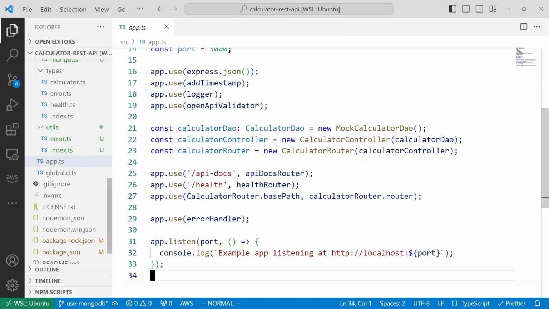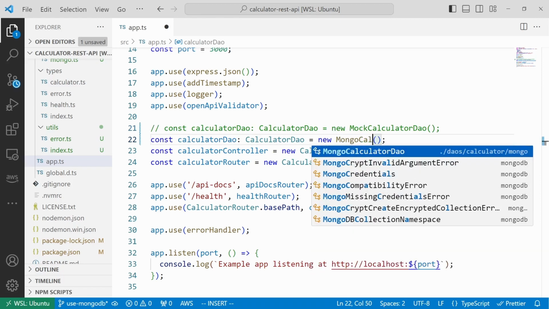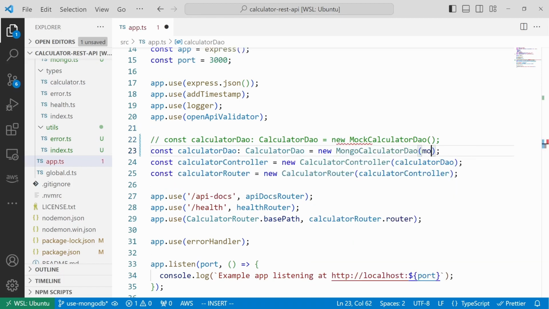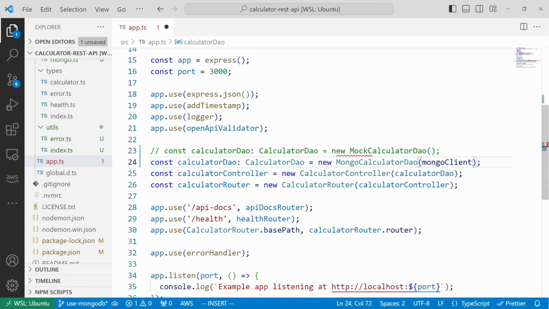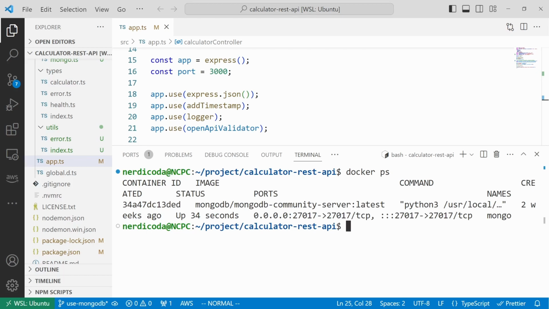In app.ts, we were creating a mock calculator DAO object in our previous code. Instead of using the mock calculator DAO object, I'm going to use the Mongo calculator DAO object instead. To create a Mongo calculator DAO object, I need to pass in the MongoClient in the constructor. It is now time to test out the updated calculator REST API. Let's make sure that MongoDB is currently running. I'm using Docker to run my MongoDB instance so that I can check by running docker ps.